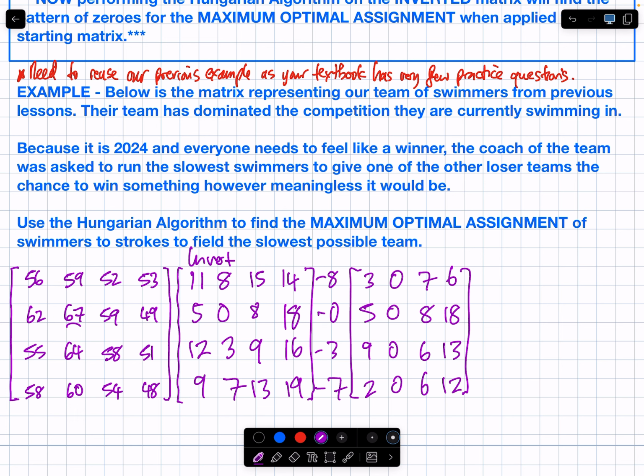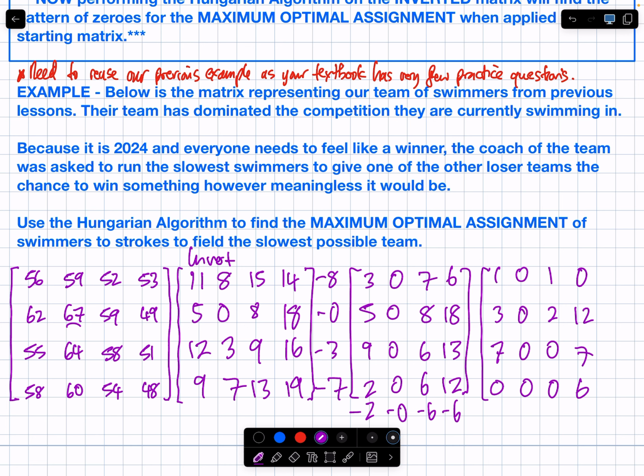I've done the rows. What columns? Take 2. Take nothing. Take 6. Take 6. 3 take 2, 1. 5 take 2, 3. 9 take 2, 7. 2 take 2, 0. This column will remain unchanged. 7 take 6, 1. 8 take 6, 2. 6 take 6, 0. 6 take 6, 0. 0, 12, 7, 6. Noughts and crosses.